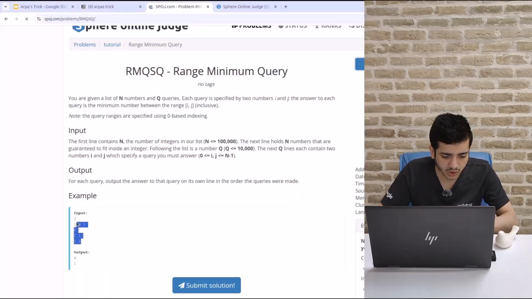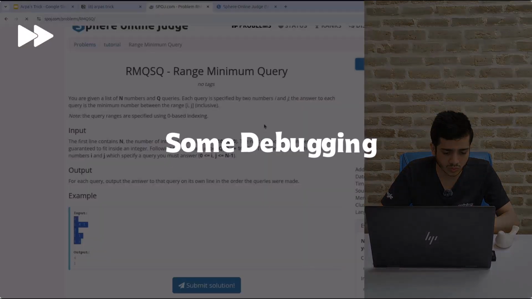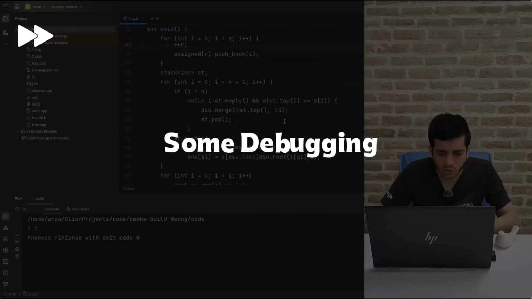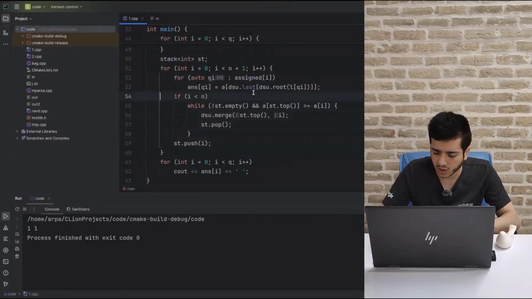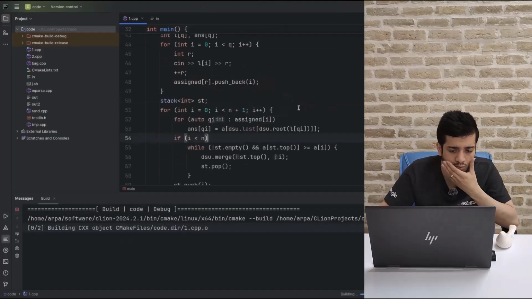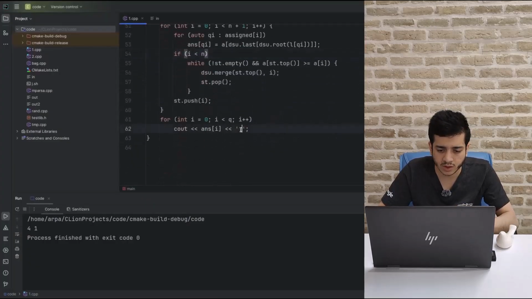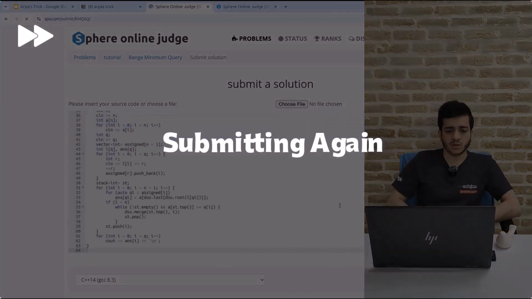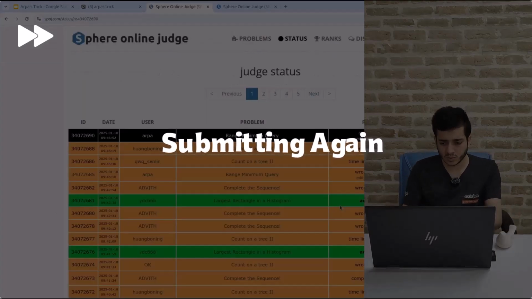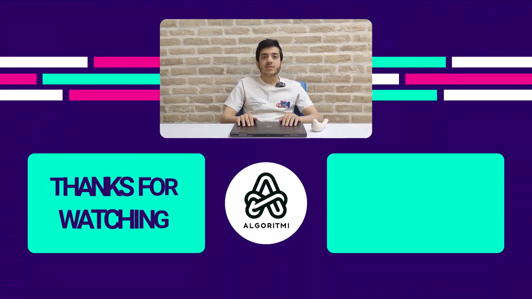So what I need to do is change my indexing. And yeah, we need to change the order of processing queries, because first we need to process, yeah, now it's true. Let's submit again. And we got accepted.